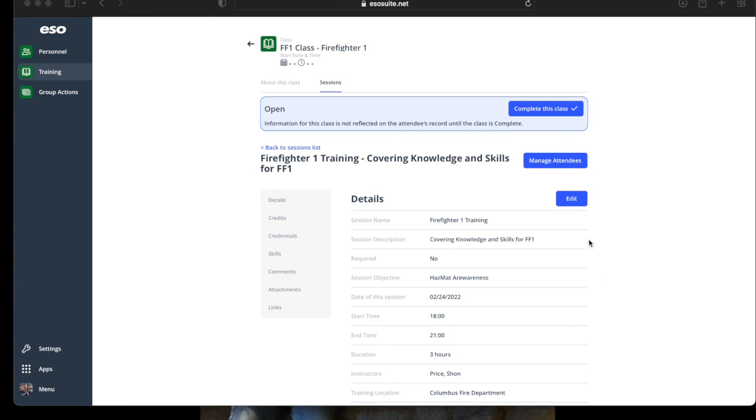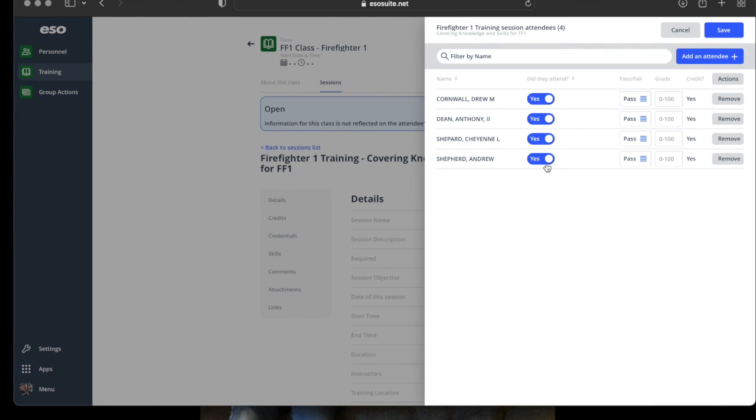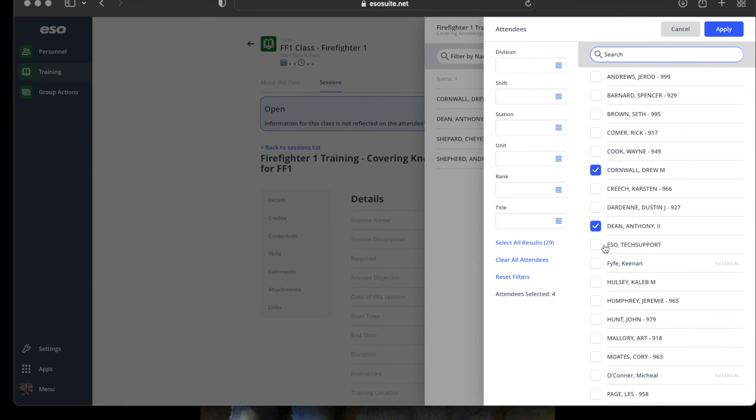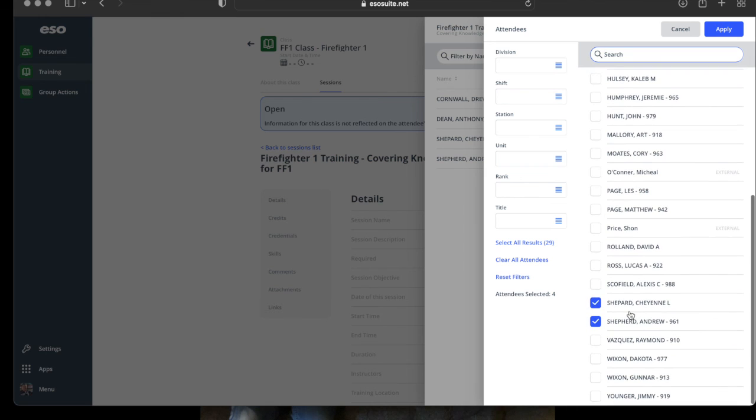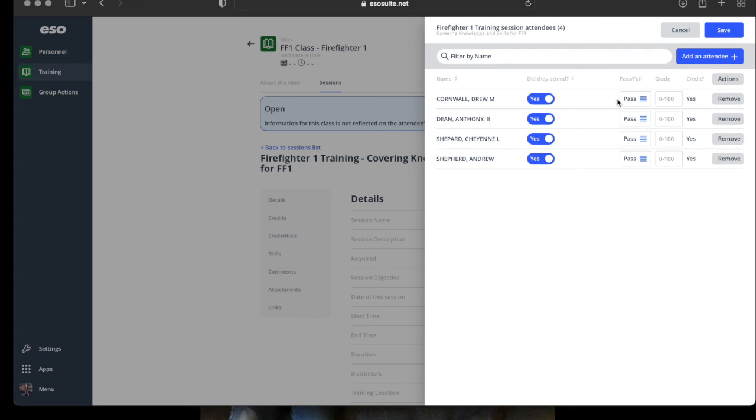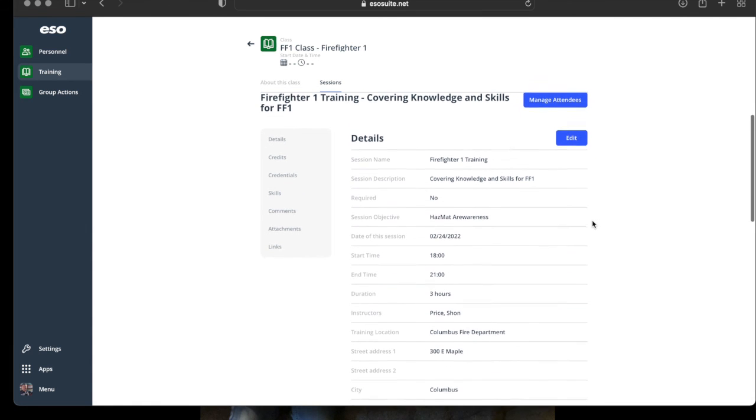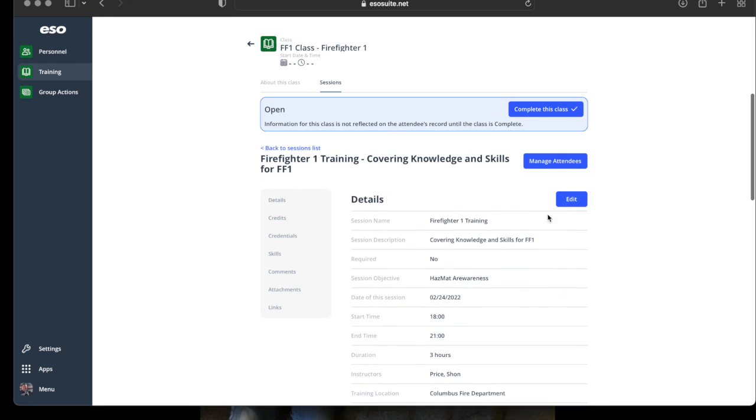All right, once you get all that information entered, you'll click Manage Attendees. And that'll bring up this screen. Usually you click Add Attendees, and then you just select everyone that you want. Then you'll click Apply, and then you'll decide whether or not they attended. If they attended, you click Yes, and if they passed the night, or you can put the grade that they got on a test or whatever, and then save. And that'll take care of that section.